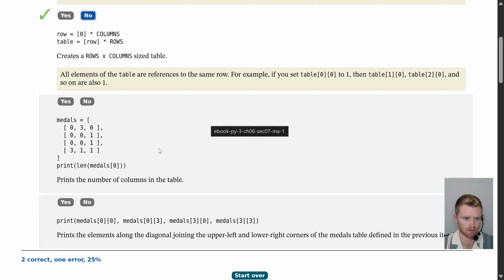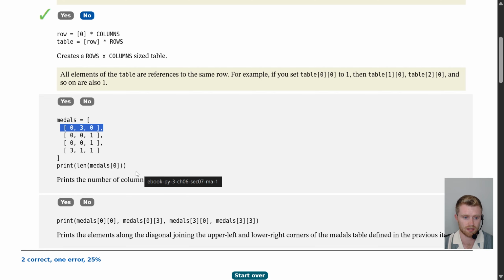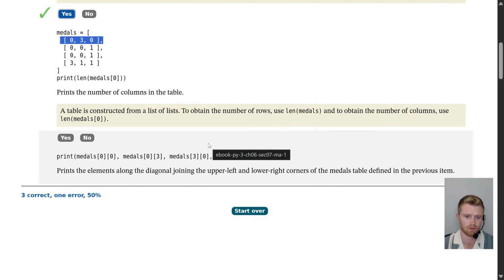Metals equals all this stuff, nested lists, so it's 2D. Print len metals at 0. So metals at 0 is going to be the first row, the entire first row, and that is going to be of length 3. Prints the number of columns in the table. Yes, it would, assuming that all of them are like the first row.